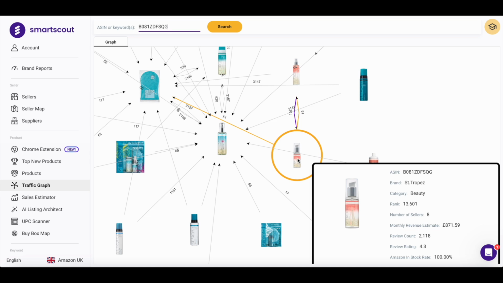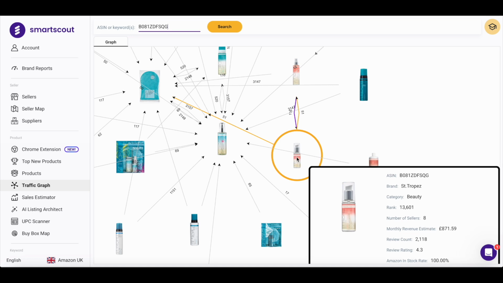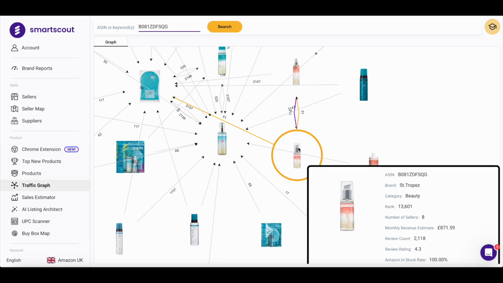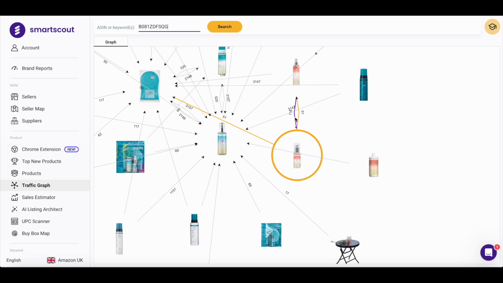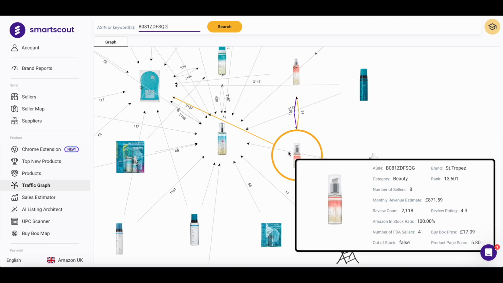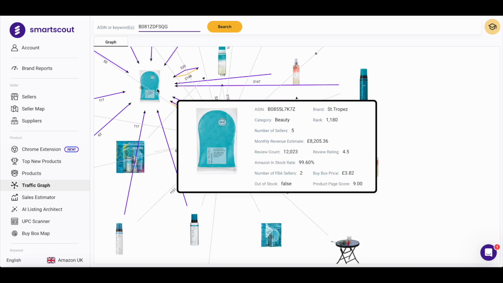You'd be able to use the SmartScout function here on the traffic graph to identify which product you could potentially make a bundle for. And if you can source those products, obviously that'd be even better, and you could really make this bundle work. So your orange line is which products do people go to when they've found your product, or this specific product. And the purple lines is which product do people come from. So when people buy this product, they also go to this product here.